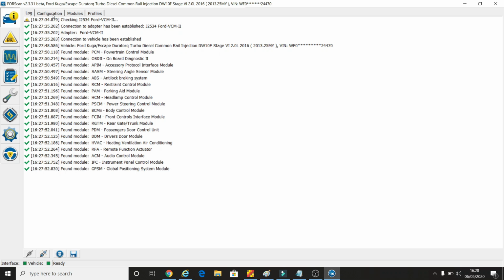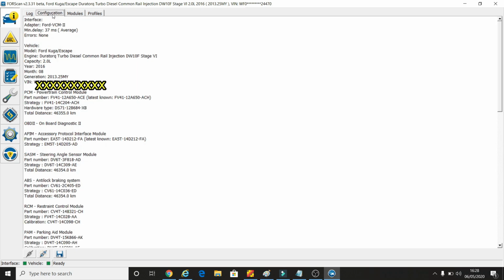So if we click on there, it tells us the interface that we're using, the vehicle, the engine type, capacity, year, and the chassis number, all the control modules it's talked to, with the part numbers, which is what Ford classes the engineering codes. Some of them even show you the latest versions that are available, and strategy is the software versions, the hardware type, and the mileage in kilometers that is saved in that particular control module. And this is for every control module that it has talked to.